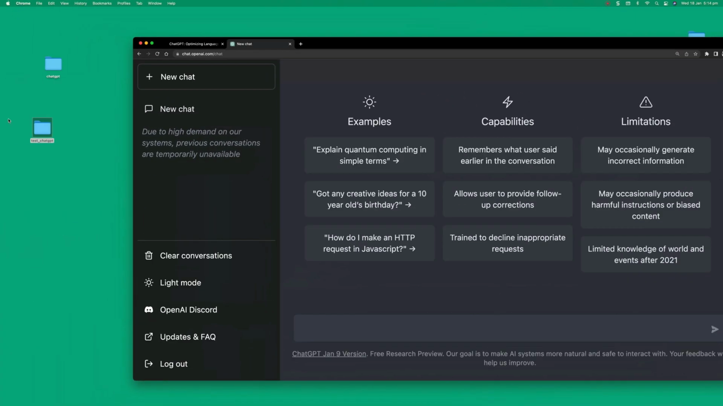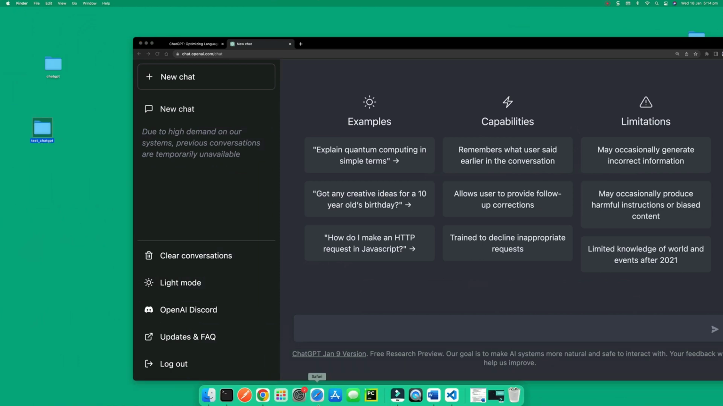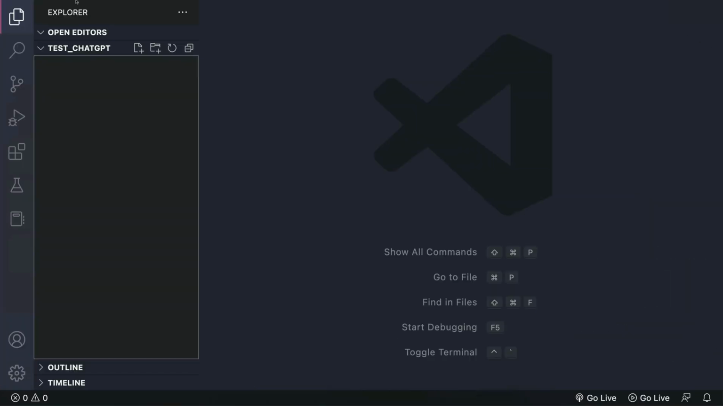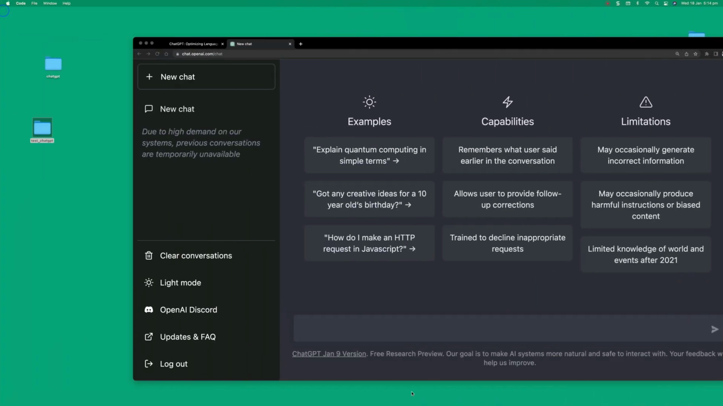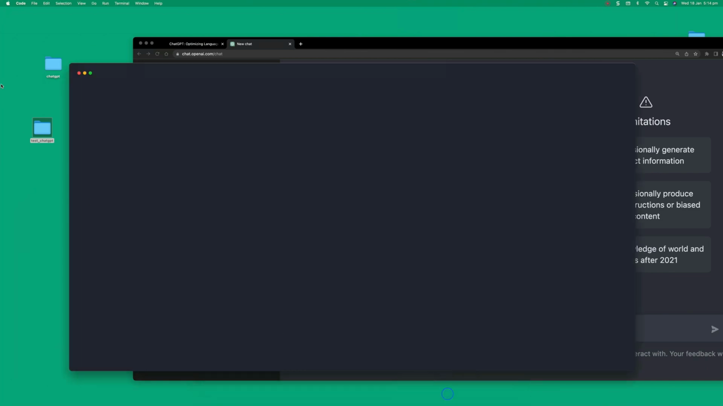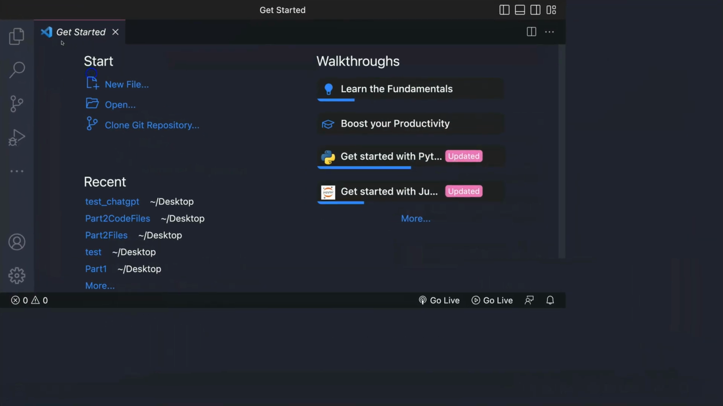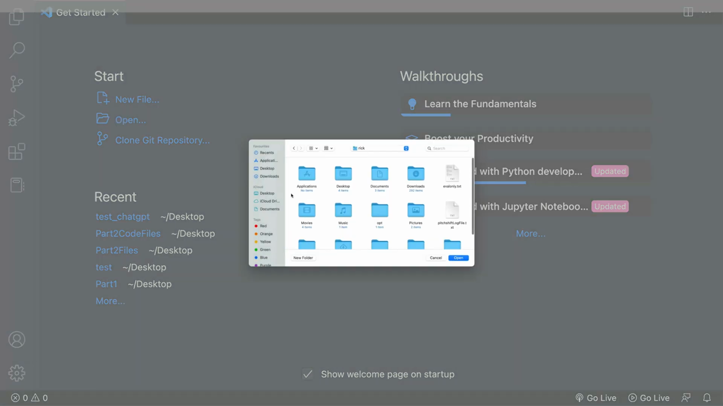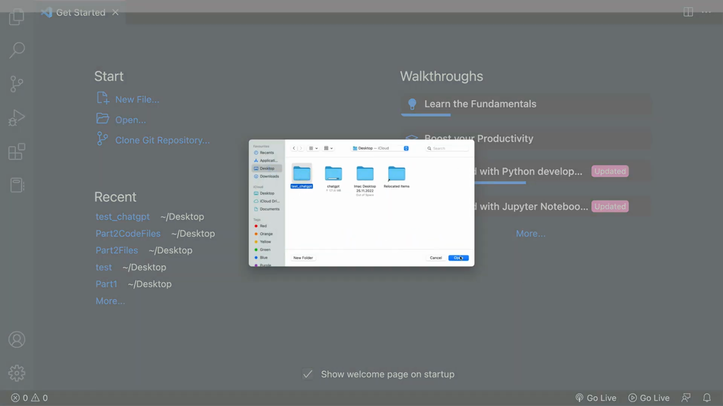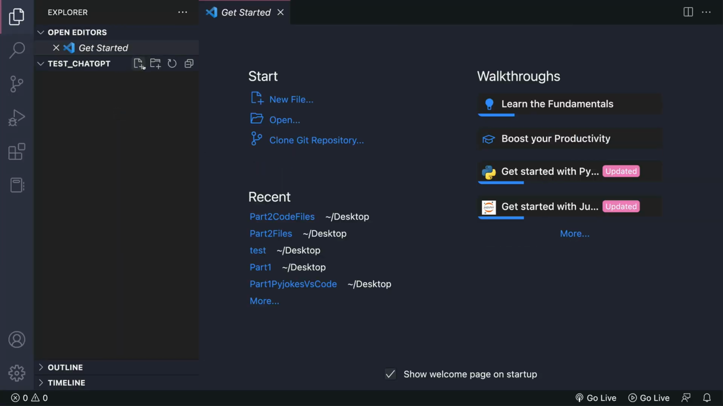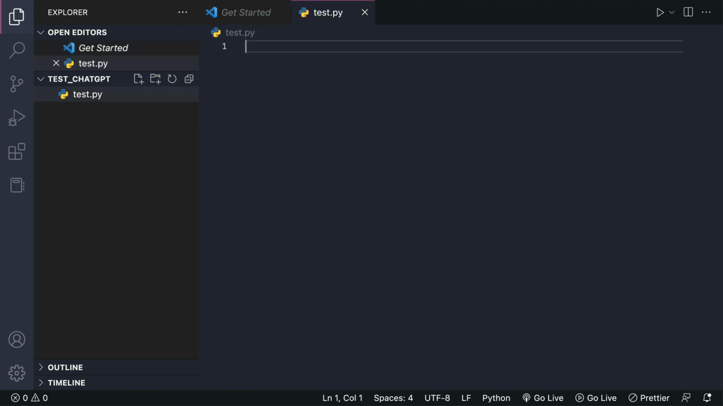I already created a test_ChatGPT folder, and I'm going to use my VS Code editor. Let me just close it and start from the beginning. So I'm going to use my VS Code editor to open that folder. And inside, I'm going to create a file, which will be test.py. And every time you see .py at the end as an extension, this is a Python file.